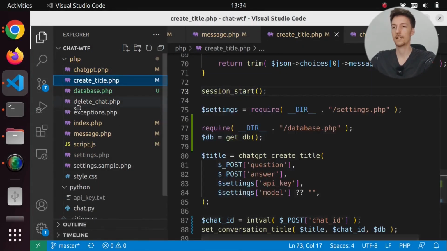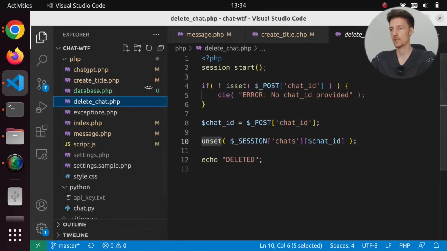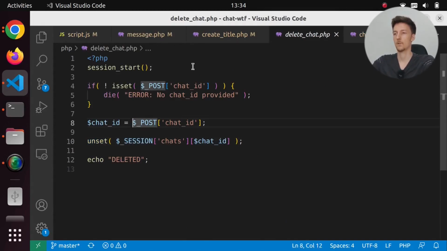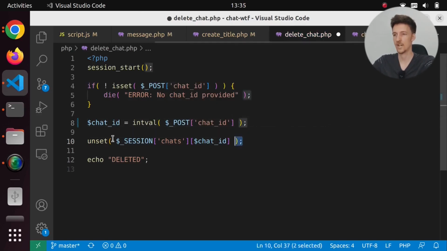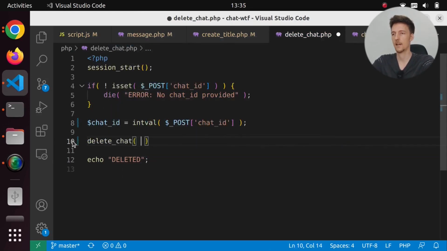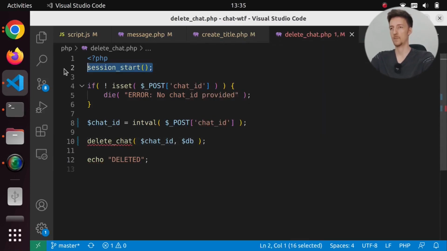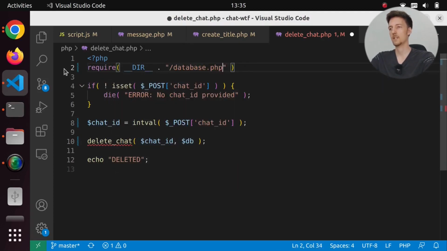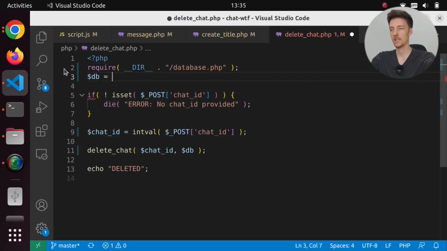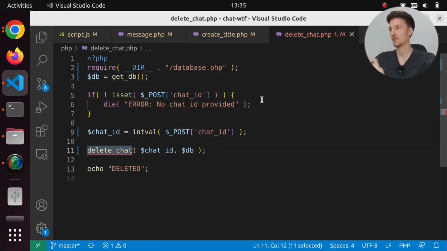And I have delete chat, which still uses the session. So let's again convert this to int val, and then let's just call delete chat. Delete chat, and we'll pass in the chat ID and the database. And again, we need the database.php here. So require database.php, and database is get database. And let's create delete chat.